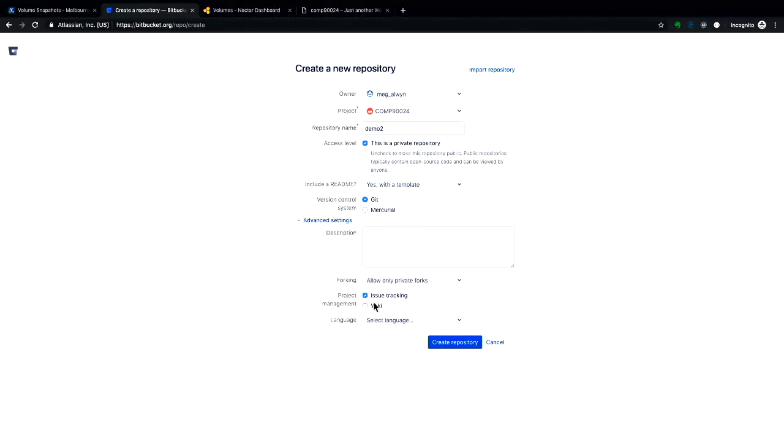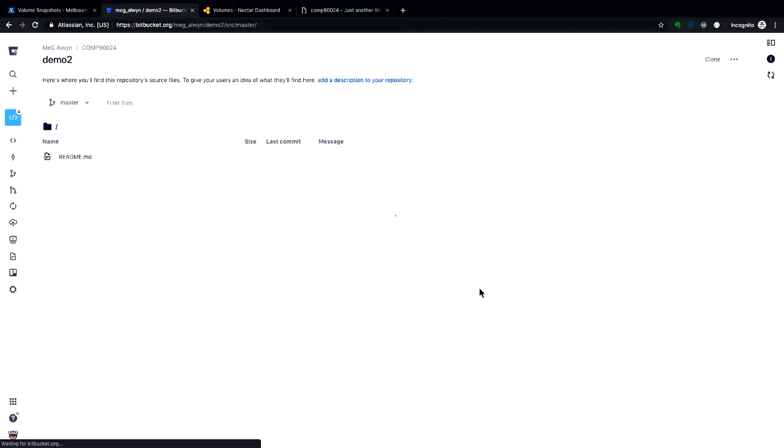Say, for example, we need to create a UI, we need to create a backend, we need to do the database. Then you create the tickets. You can assign the tickets to different group team members. Then you can create a branch from the tickets so you can keep track of your progress. So we click create repository. Then you can see the repository has been created.